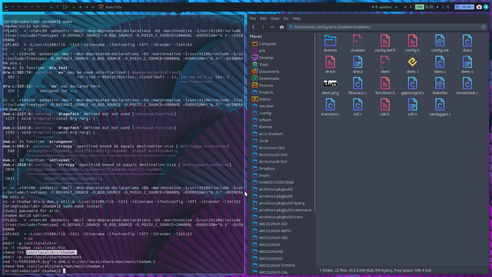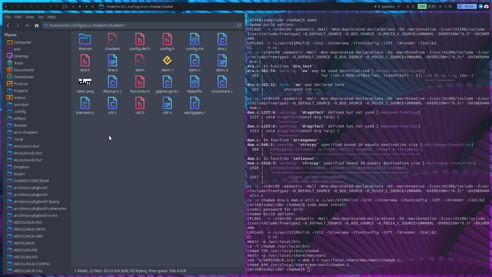Look how nice the border is. Look how the icons are. Super Shift R. I've lost my border. I've lost my icons.